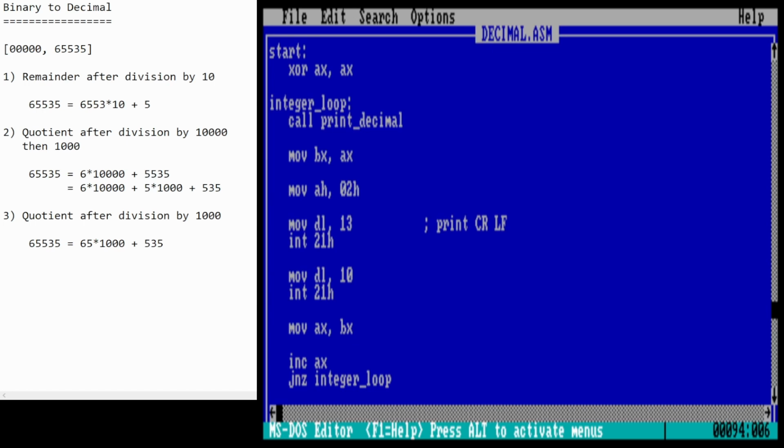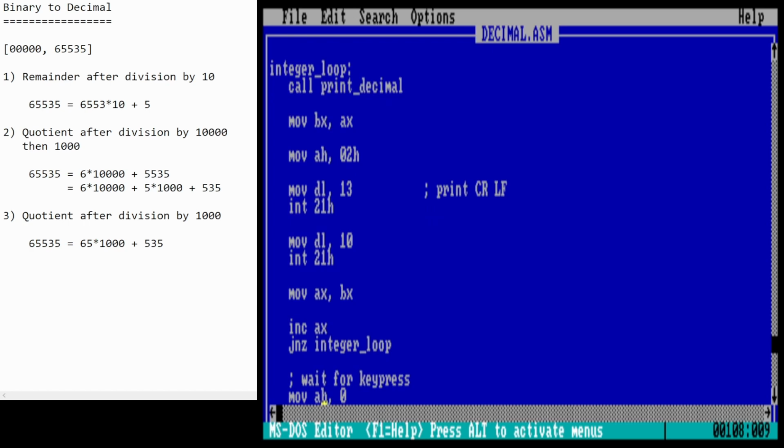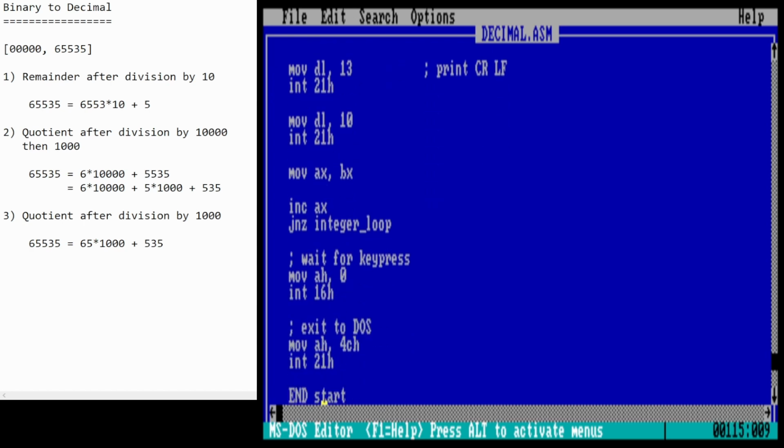Now notice that we need the AX register for this, and of course AX is already being used to hold the values that are being printed by print decimal, so we'll need to save those values, and I'm just moving AX into BX to accomplish that, and then I'll just pull it back out again here after we're done with the new line printing. So that's all there is to our main program, and once the loop falls through, then it just waits for key press and exits to DOS.